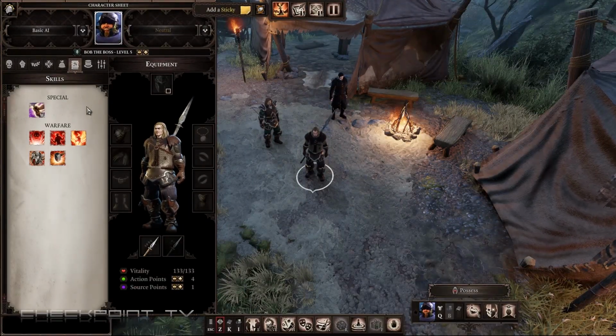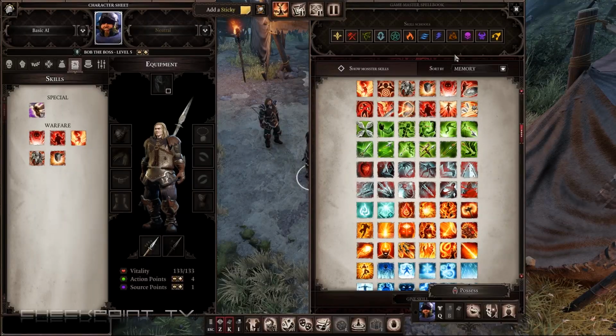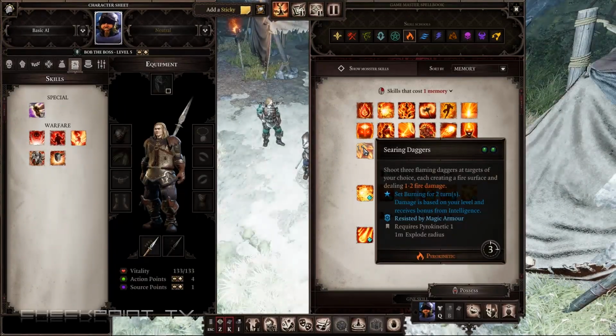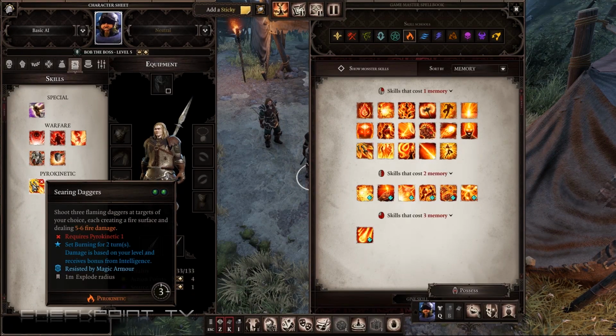Skills are ridiculously easy to add into GM mode. The first thing I can do is click on K. I can click K or click on GM skills here, and you'll see that every skill in the game is basically usable by the GM. So if I wanted Bob here to be a little pyromage in training and give him searing daggers, we could drag this over and now he has the skill searing daggers.